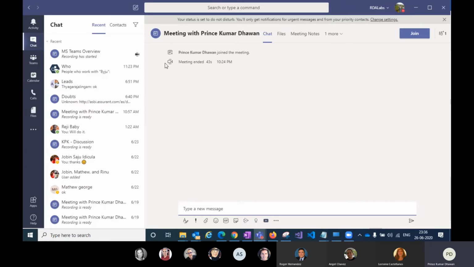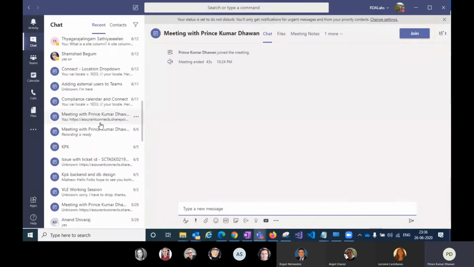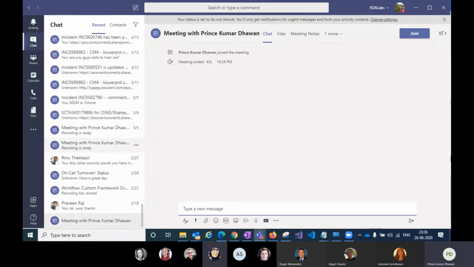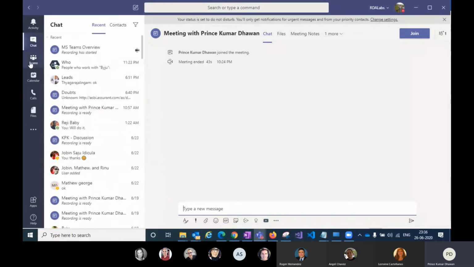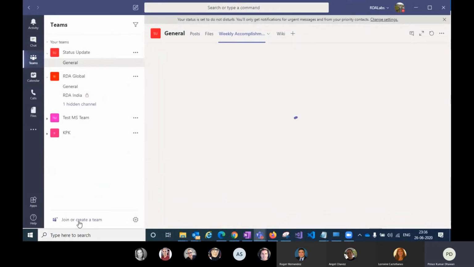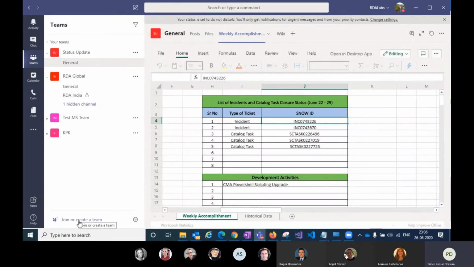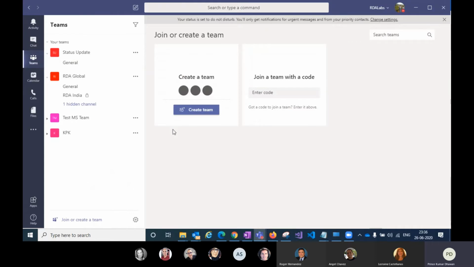Starting with very base functionality on Teams, once you log into Teams, you see this kind of window. In this, the very first option you need to look at is joining a team or creating a team. Where do you find that option? If you click on Teams, here you go, your first option, which is join a team or create a team. So this option allows you to create a team or join with a code.